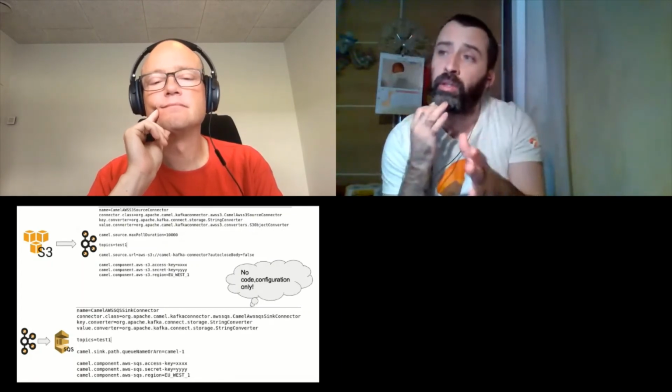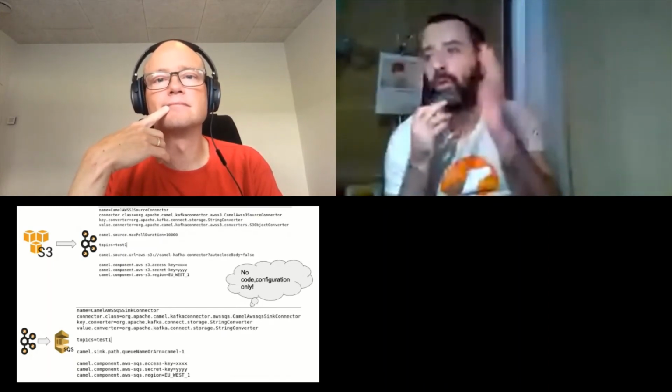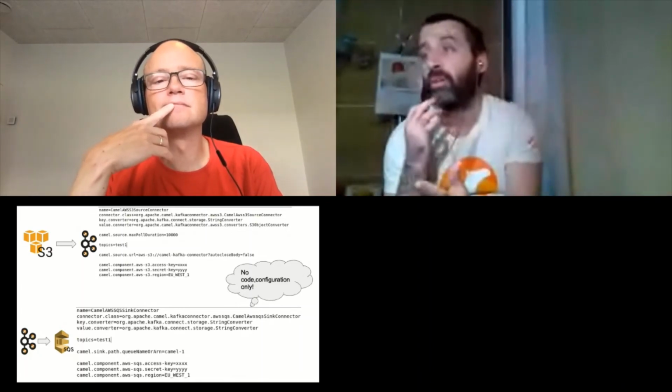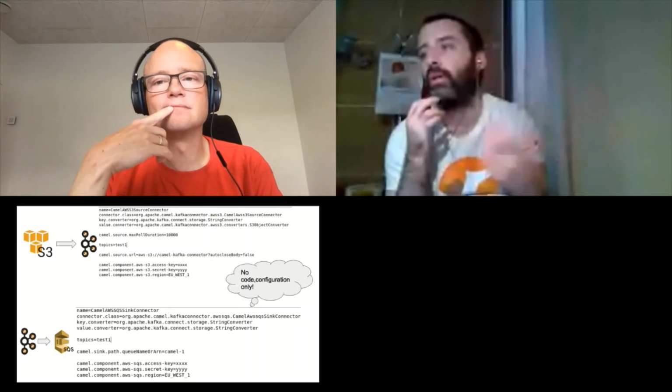And this is an example. So you just have to declare what is the class you want to use. And in this case, for example, for AWS S3, you want to use a source connector. So you just have to say, I want to use this connector class, define what is the key converter for the message coming from this source to the Kafka topic, what is the converter for the value. And then you have this mixture of options of Kafka Connect and options of Camel.